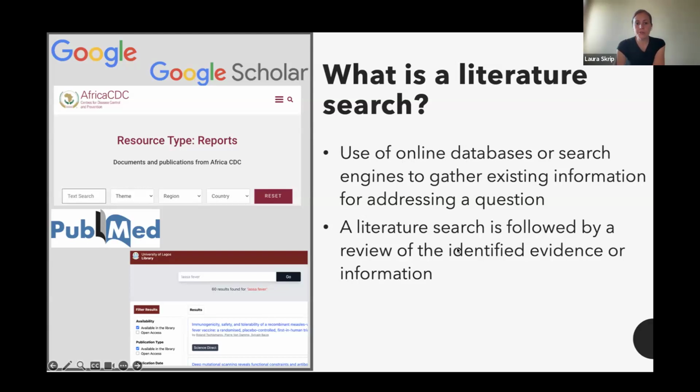And a literature search is really a key thing, but it's just the first step. So it's the step of gathering the information, but then really synthesizing it, reading it, putting it together to make the decision is the review of the evidence. So that's a whole other skill set that I'm not going to be talking about today, just focusing on how to start to gather and identify the information.